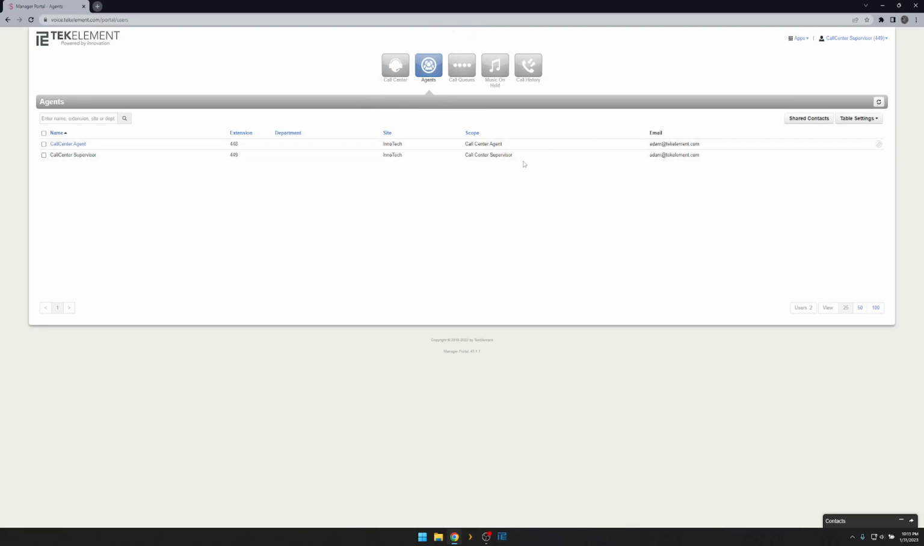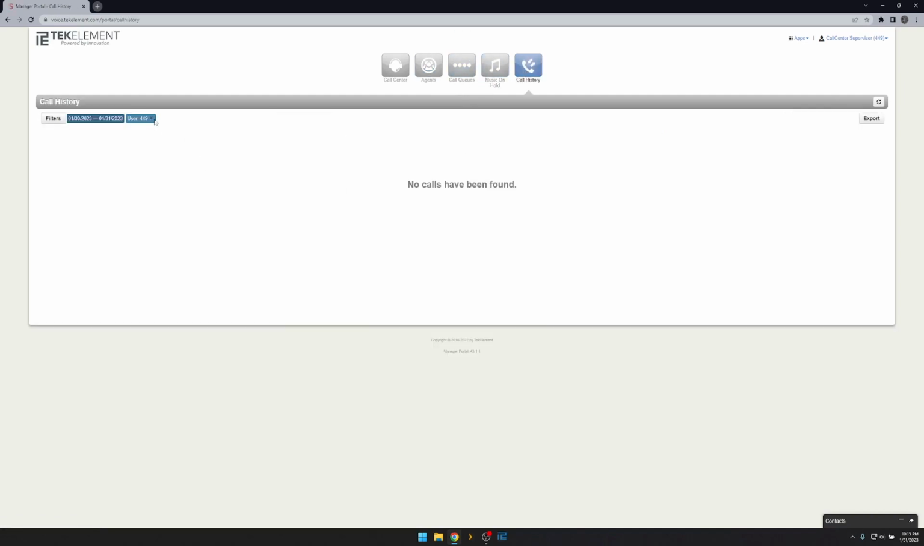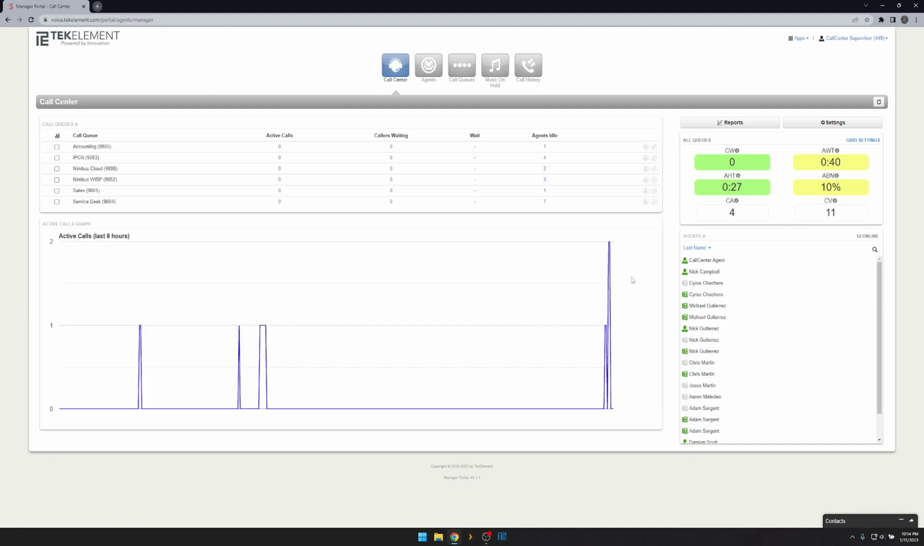The reason you're not going to see the base user still in this list, even though they're in a queue, is because they are labeled as a base user and not a call center agent. So just to clear up any confusion there for you. You can also edit the music on hold for your queues, as well as go through your call history or the call history for any of your other callers that are in queues.